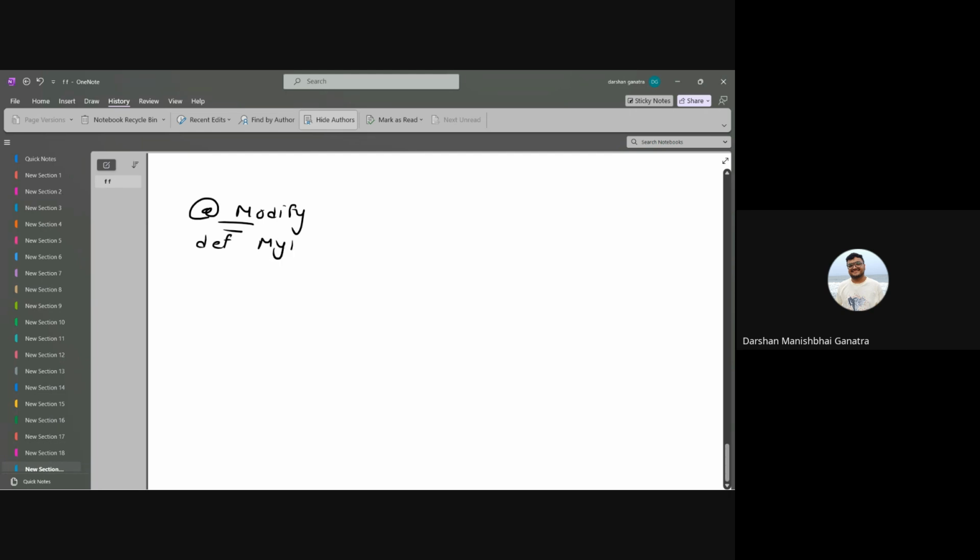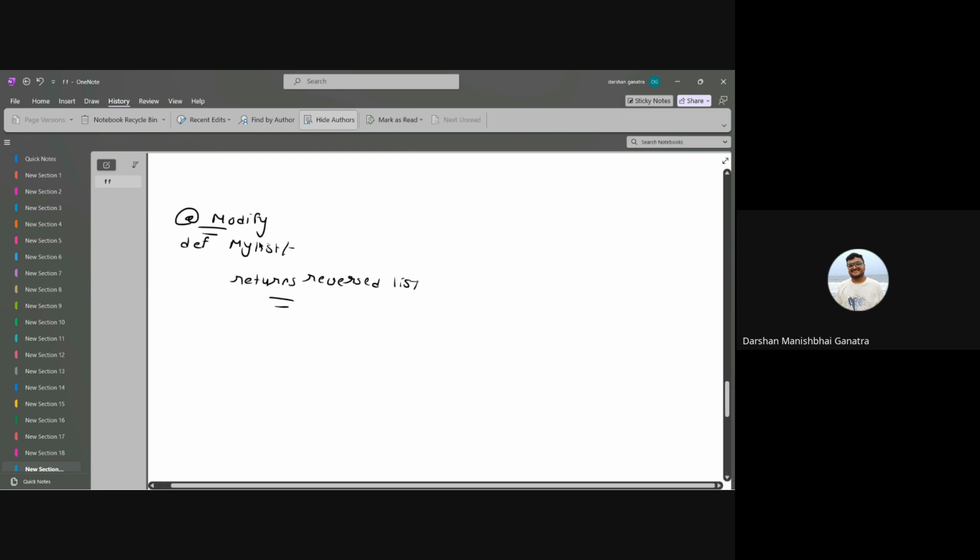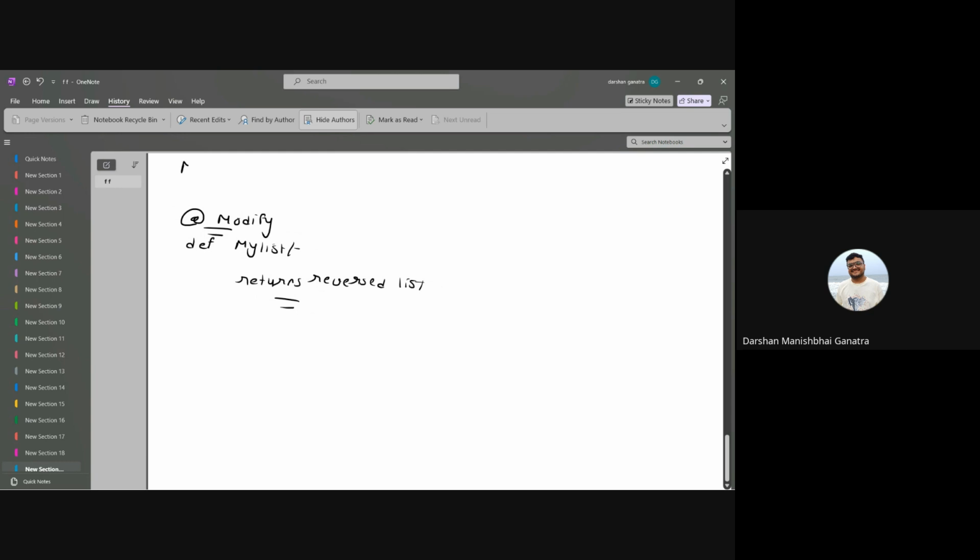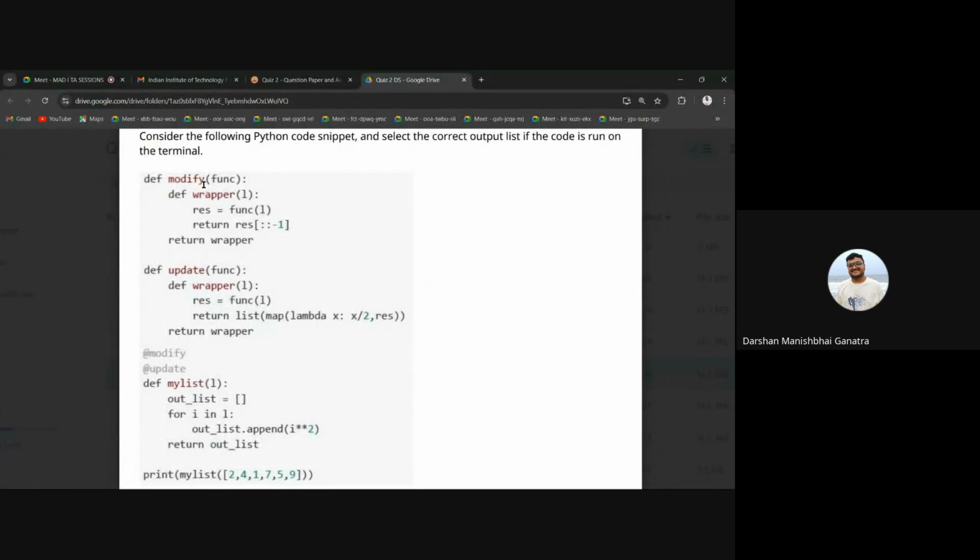Suppose this is my list function that returns the reversed list. Now what is happening is that modify, like any decorator, always takes the function below it inside the parameters. So it will be like my list inside it, like this. So this is the modify, and this func value is this my list only.